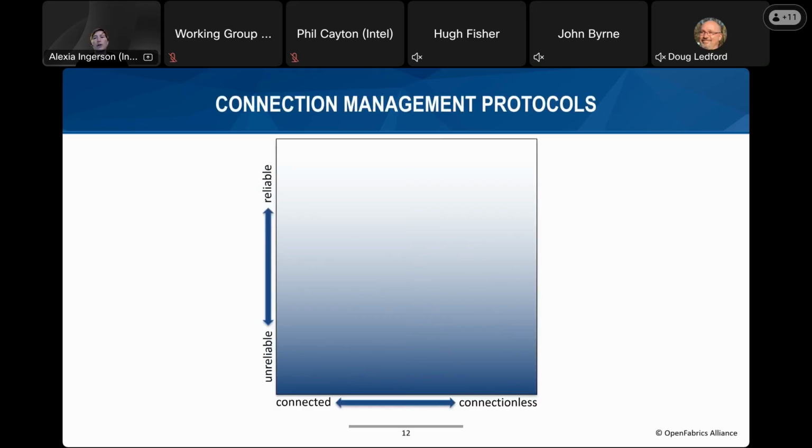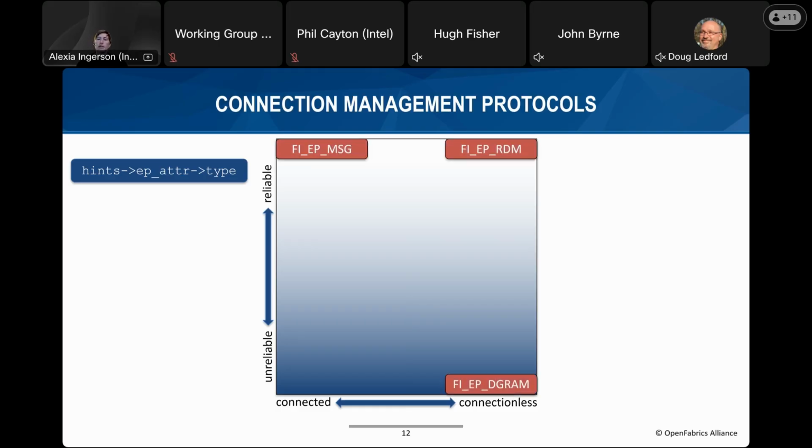Okay, so when setting up your application architecture, one of the first things you need to do is select a connection management protocol, which is done by selecting your endpoint type. To set what type of endpoint you want to use, you can request the type on GetInfo in your hints using the type field in the endpoint attributes. There are 3 different types of endpoints in OFI, and they fall somewhere on the spectrum where you have whether you're connected or connectionless on one axis, and then whether you're reliable or unreliable on the other axis. So those 3 types of endpoints are EP message, EP datagram, and EP RDM.